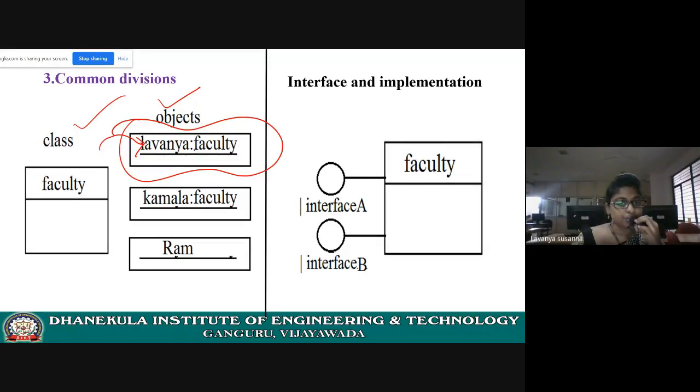And next specify the class name. Lavanya is an object of which class? Faculty. Next, another object. Here I took Kamala. Kamala is an object of which class? Faculty. You need to specify the object name and then faculty. I hope you understood.